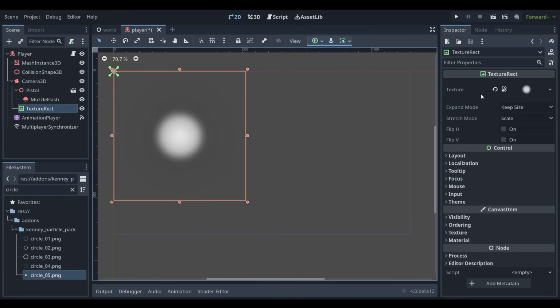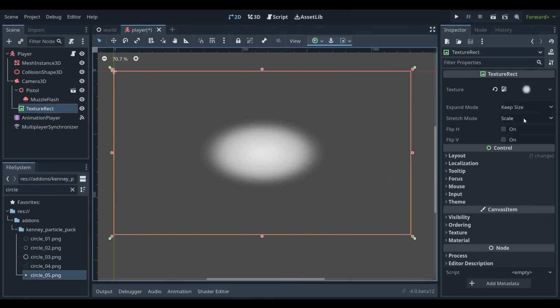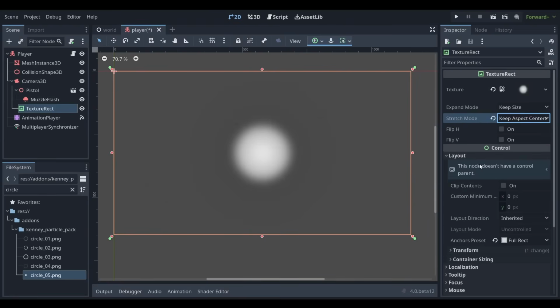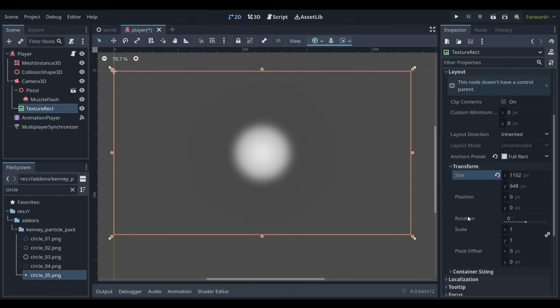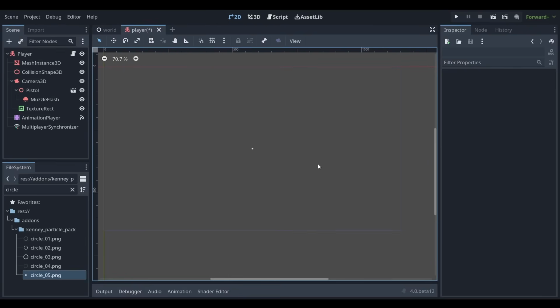I'll drag that into the texture field over here. I'll click the anchor presets here, go to full rect. Stretch mode, I'll use keep aspect centered. Layout, transform, right click size, copy value, pivot offset, I'll paste that value, and then I'll divide both of those values by 2. And then for the scale, I'll set this to 0.03, and this is going to work just fine as our aiming indicator.